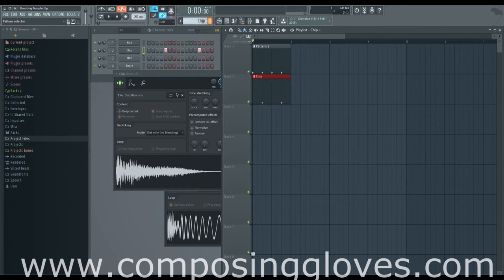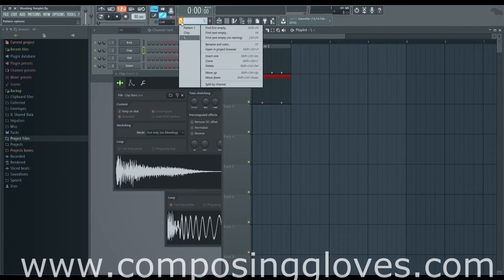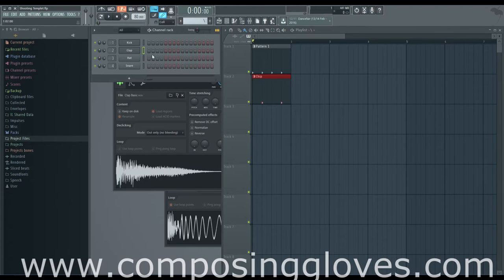And you can switch between patterns by dragging up or down. You can click add another if you so desire. And you can also select your patterns by clicking this down arrow and specifically finding the one that you want. And you see there's a whole bunch of options. You can clone a pattern and you can rename and color your patterns. You can do all these nifty options. So that's manipulating patterns 101.